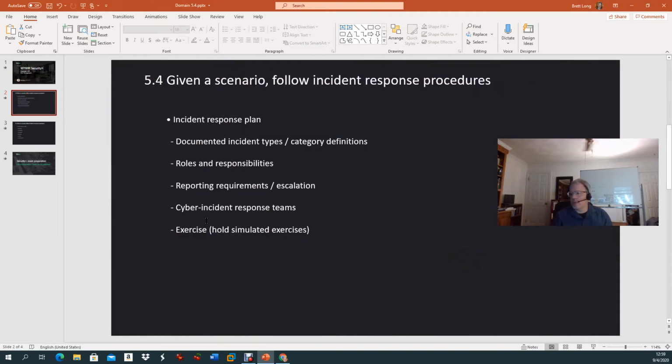All right, we're in subdomain 5.4. Given a scenario, follow incident response procedures. So you need to have an incident response plan. The company needs to have an incident response plan. You don't want to make it up as you go.